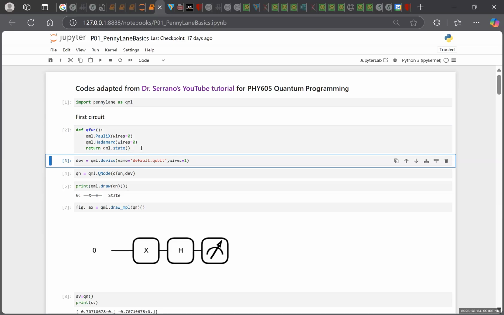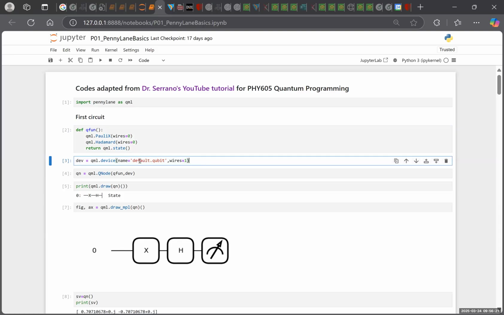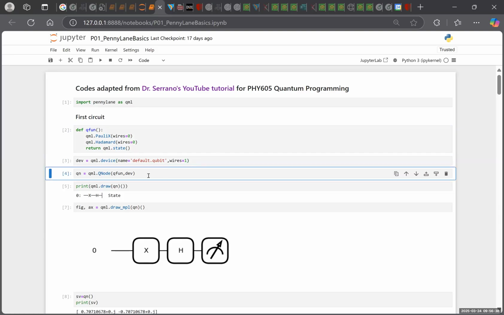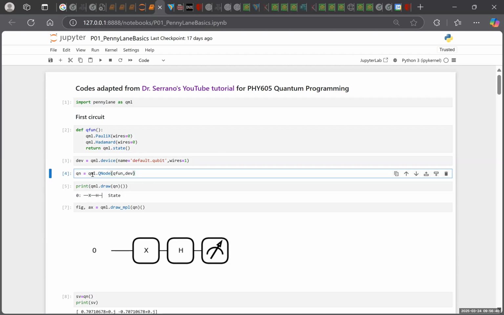In order to run this, you will need to have something called a device. The often used one is default.qubit. This is the name of the device, and wires equal to 1, so you only have a total of 1 qubit. And then you also need to have a QNode. So you define qml.QNode. This is the function that you define, and this is the device. So this qn is qml.QNode.